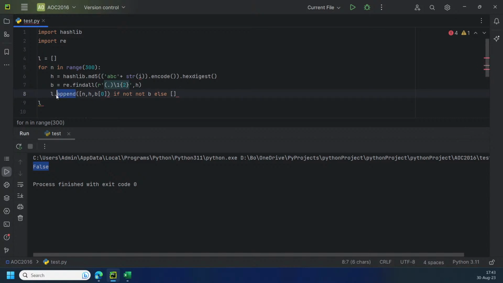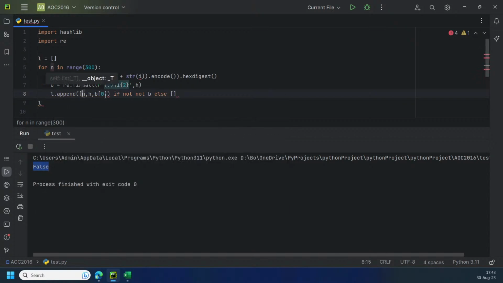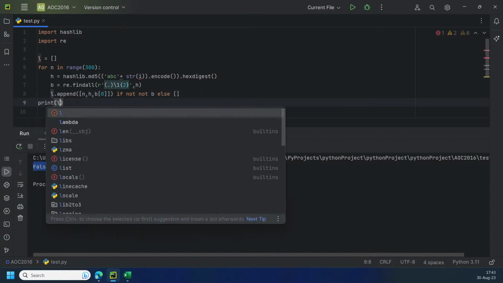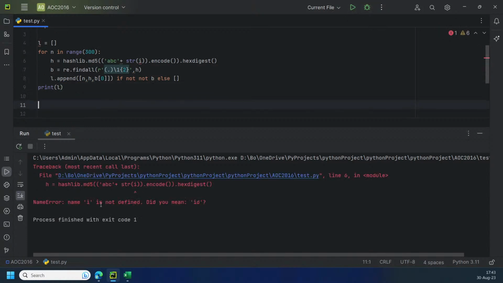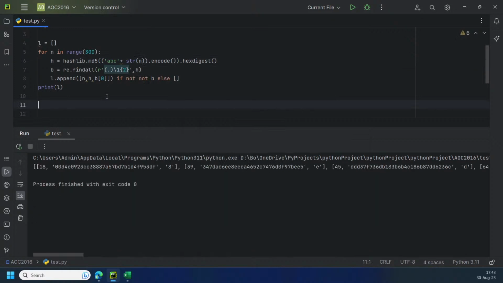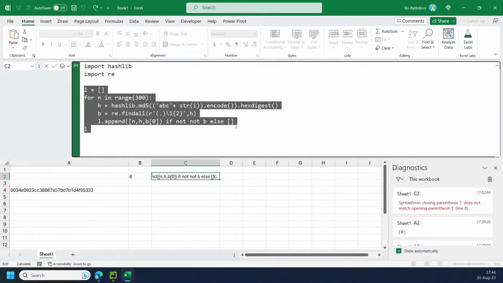Then L dot append list. Oh, okay, I'm missing one bracket here. And then print out. No? Okay, that's still wrong. Oh, this is N, not I. Again? Okay, looks good. Okay, I'll copy it back to here.